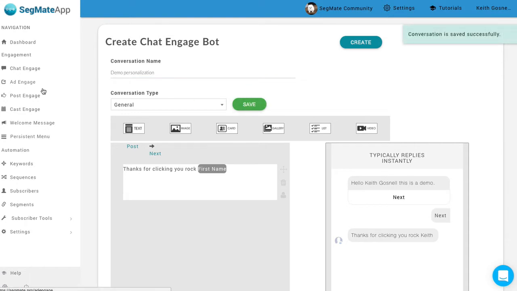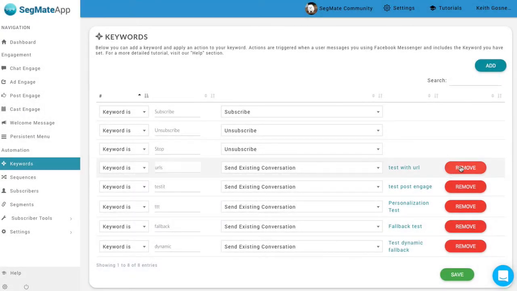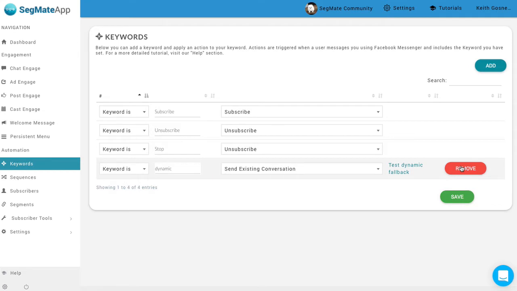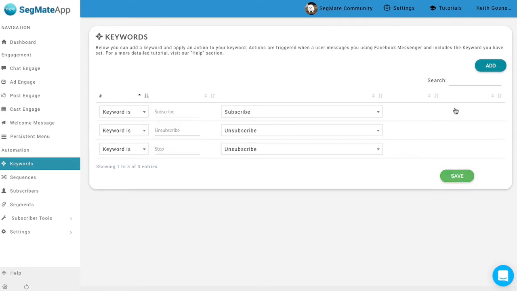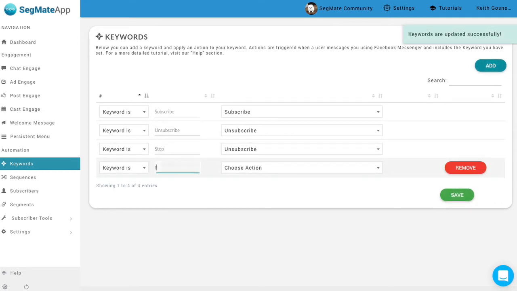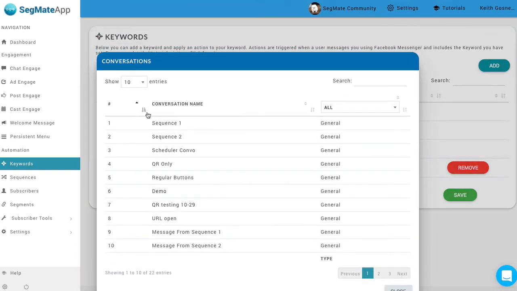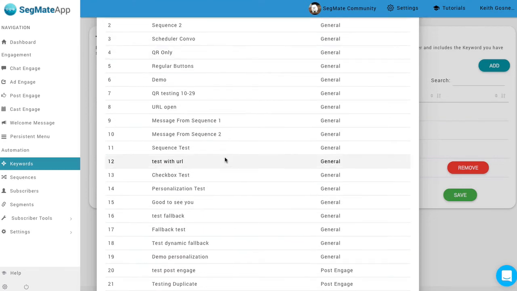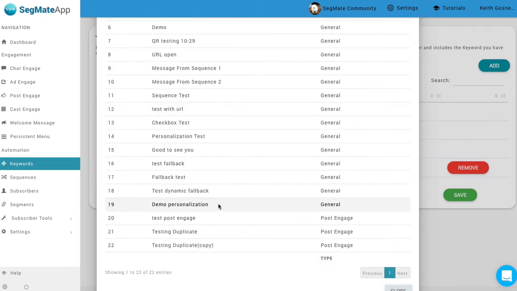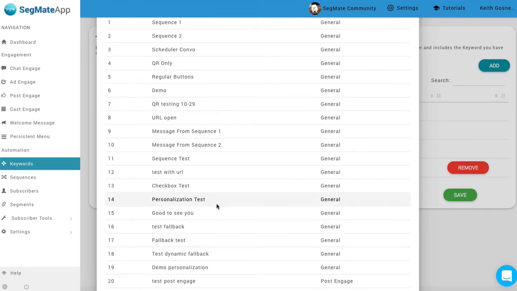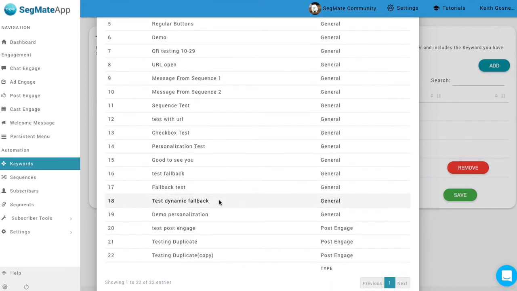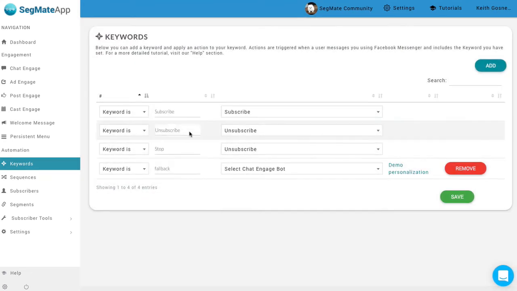Then, just for the sake of example, I'm going to create a keyword and attach it to this so that we can do that as a demonstration. As you'll see, I've been testing a lot here, so I'm going to go ahead and get rid of these and save that, and I'll add a new one in here, and we'll call this fallback. Okay, and we'll choose that bot I just created. Demo personalization, what did I call that? I called that demo personalization, I believe is what it was. Let's make sure here.